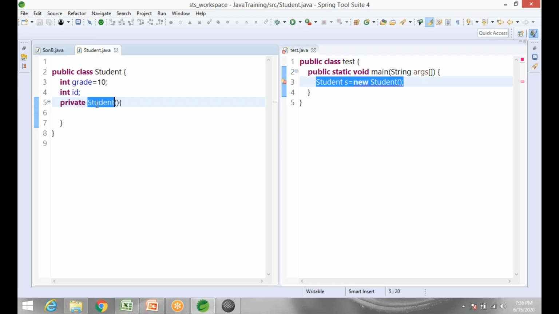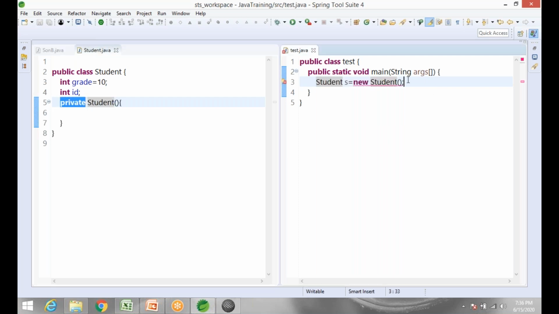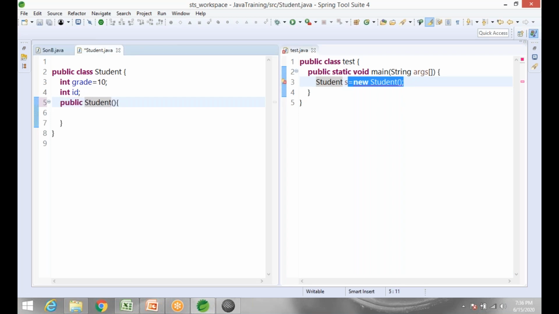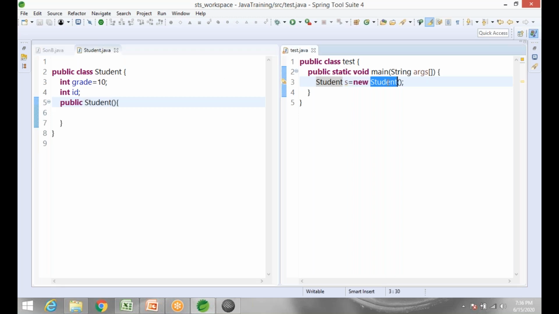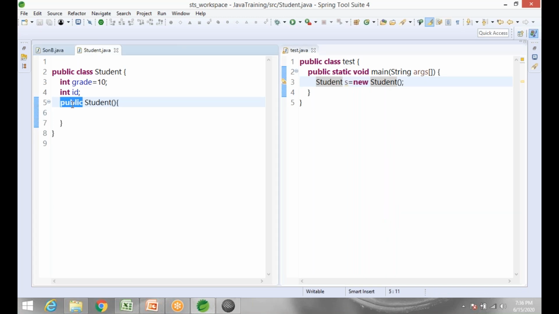So if you declare a constructor as private, what will happen? You cannot initialize, you cannot create objects. But if I do public, no errors. Remember, when you're using access privileges on constructors, you have to be very, very careful. If you do anything other than public, other programs will have errors. You can't create objects of that class at all.